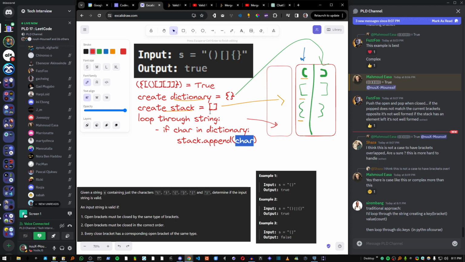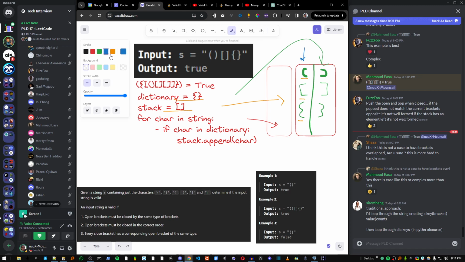But the character is coming from the string itself. So let me write it correctly. When you say create dictionary, we must have created the entire dictionary. Yes, stack, dictionary, right? So we check if the character, for example this one, is in the dictionary. We find it in the dictionary. Then we append to the stack the character itself. So in the stack it's gonna have this.